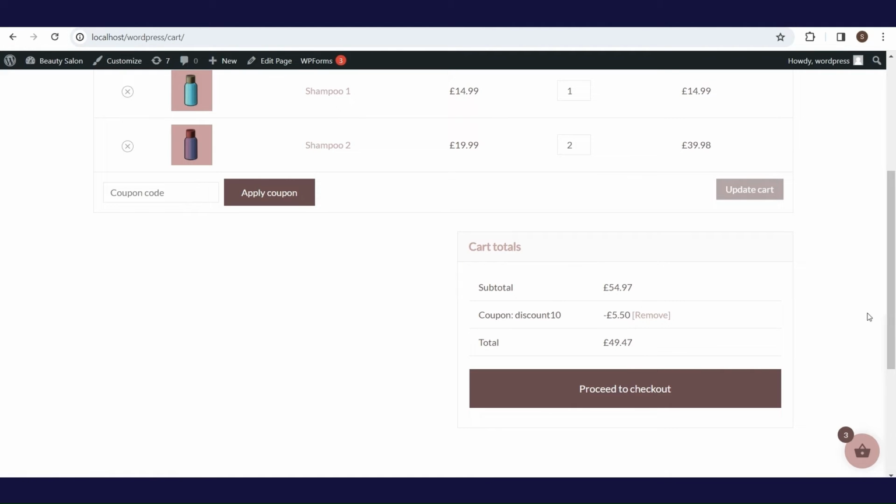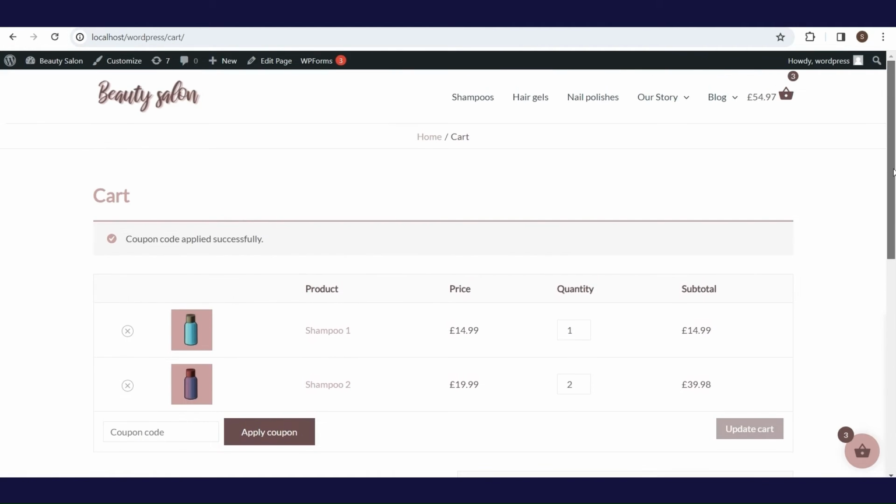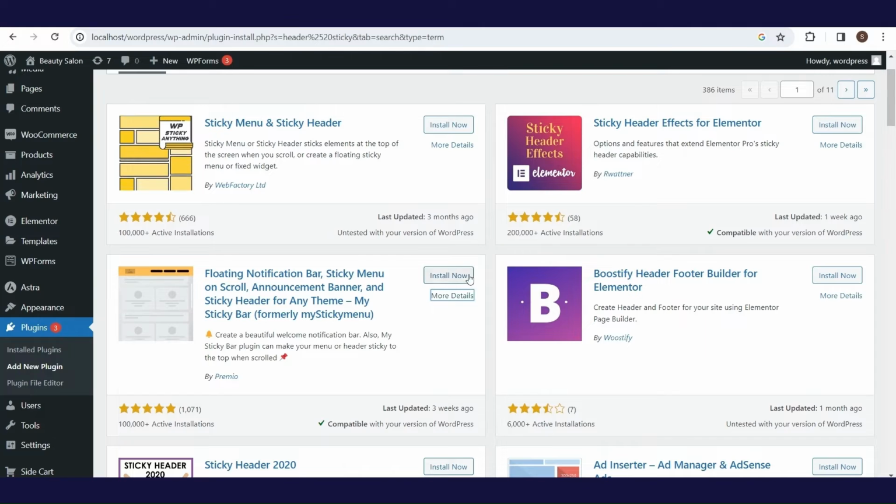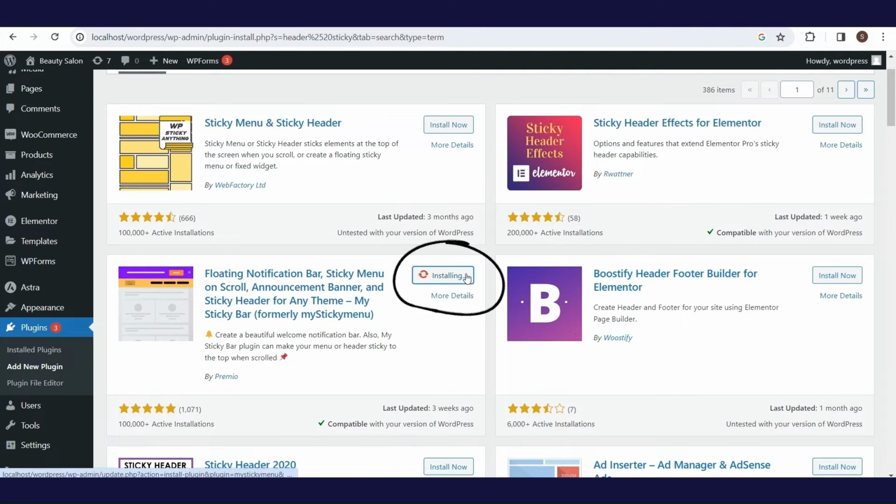Since we now have a benefit that stimulates spending over £50, it would be good for users to have that information on the website, so we will use a sticky header element in which we will communicate this information. In the plugin search field, type header sticky, then install and activate this plugin.